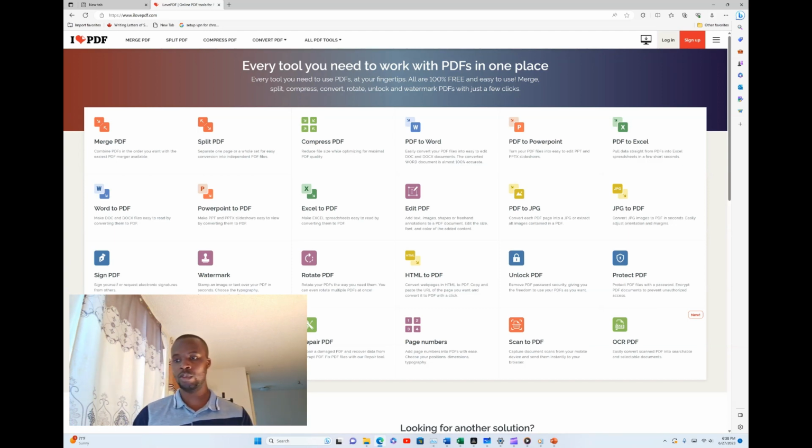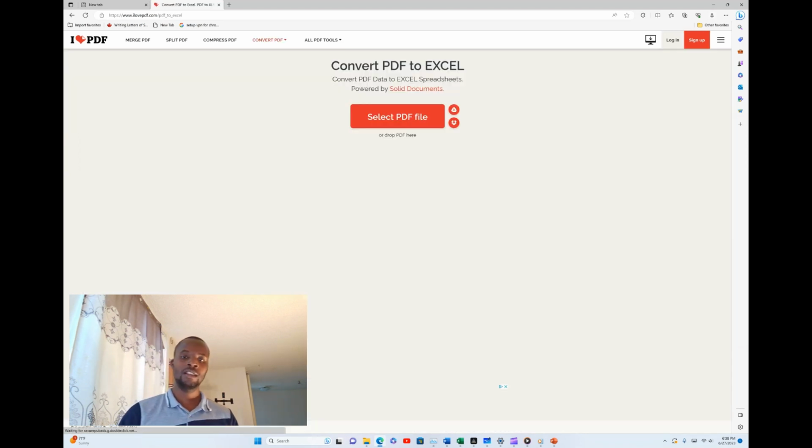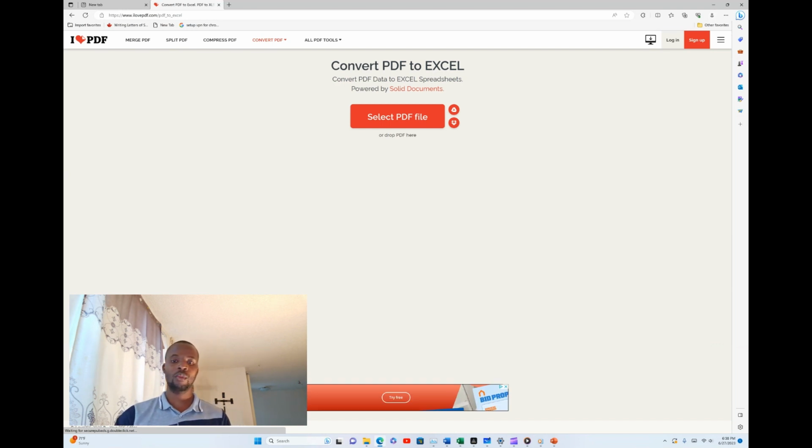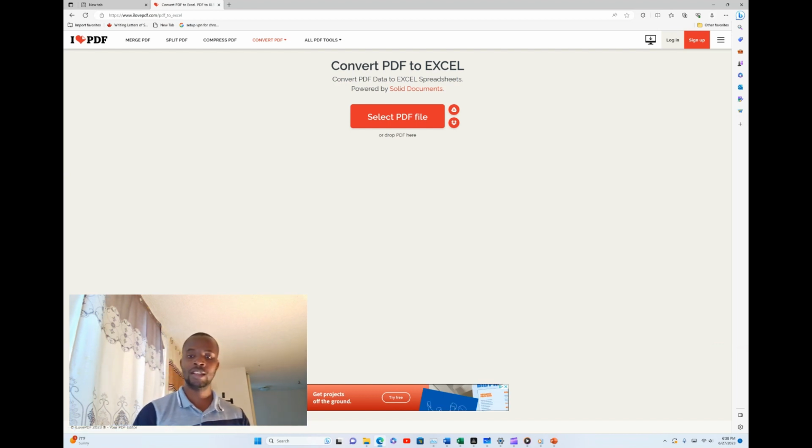And one of these tools, you can see, is called PDF to Excel. The PDF to Excel tool will pull data straight from a PDF into an Excel spreadsheet. So what you are going to do is click on this. After that, you get another interface where you are supposed to select a PDF file from the directory where it is saved. Now in this case, I'm going to select that.